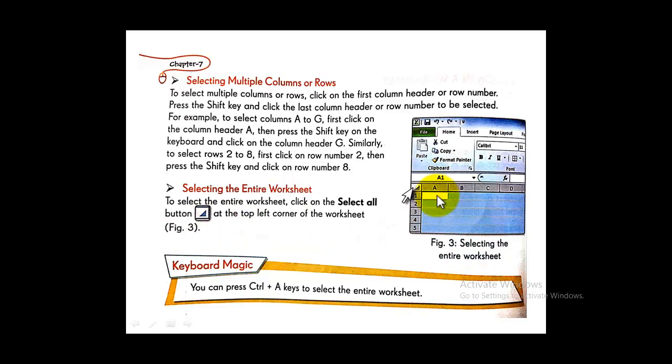Selecting the entire worksheet: the select all button is a diagonal triangle. You just have to click once on the select all button, and the whole worksheet will be selected.